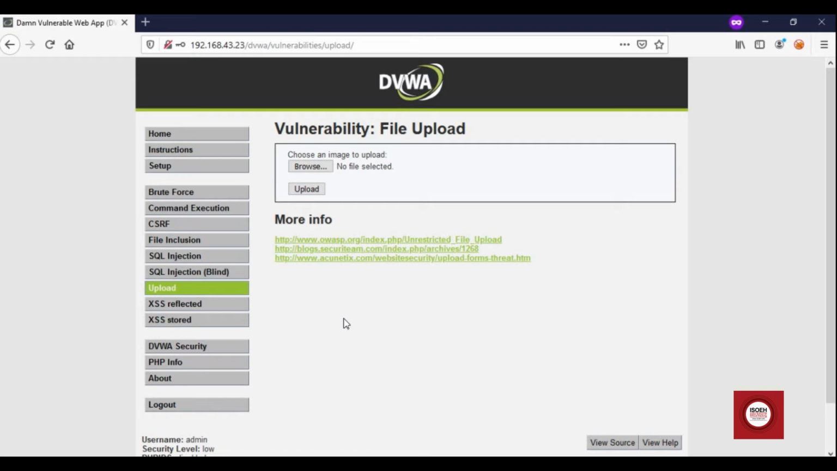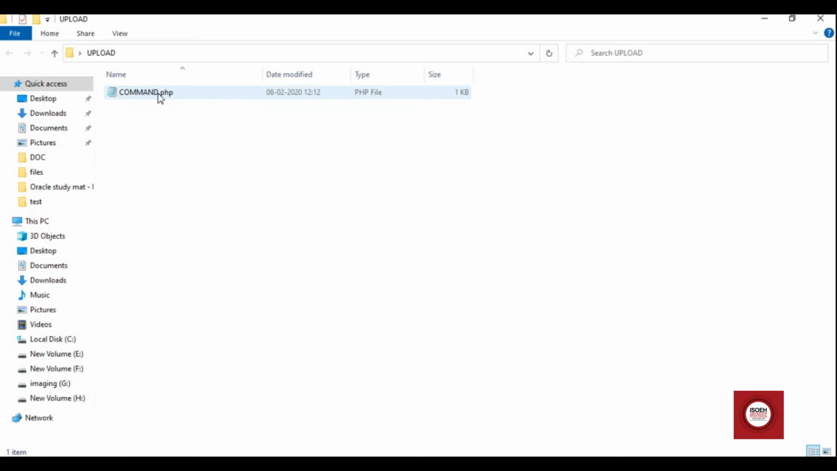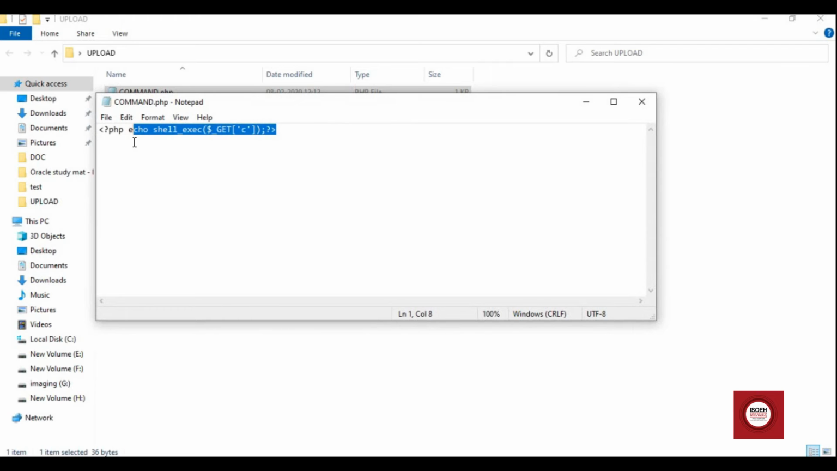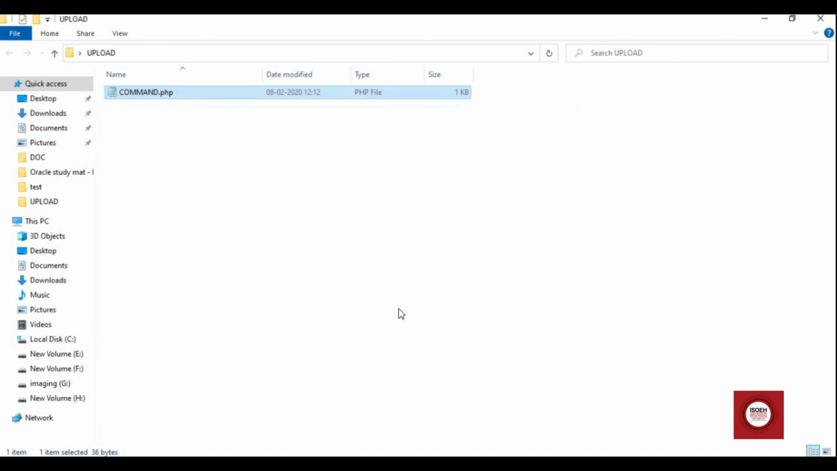I will show you the same scenario here. I have this file upload vulnerability which allows me to upload any file. Here, I created a PHP file, command.php, where I wrote a simple PHP command. There's a shell_exec function which accepts whatever I put in the c parameter. Whatever I give in the c parameter will run through the shell and be echoed on the PHP page. So I will upload this file here.